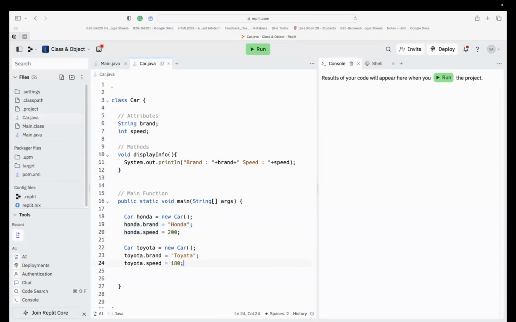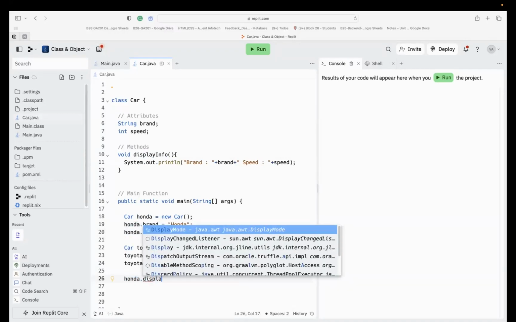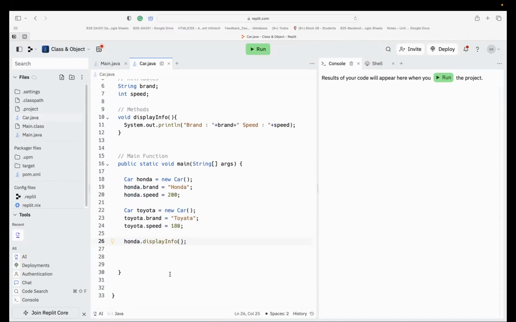Now the another magic is using this object also. Using this object, you can also directly access the methods. So here if I'm writing Honda dot display info, in this case, what will happen? Automatically, whenever you are accessing this method, when you call using the object, this method knows what is the brand value, what is the speed value. Everything is already known because you are calling it.